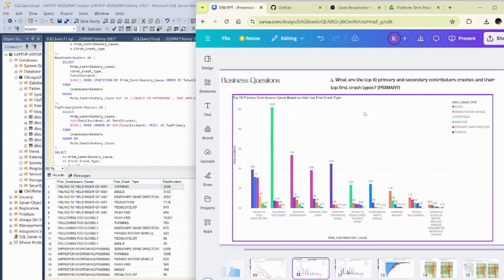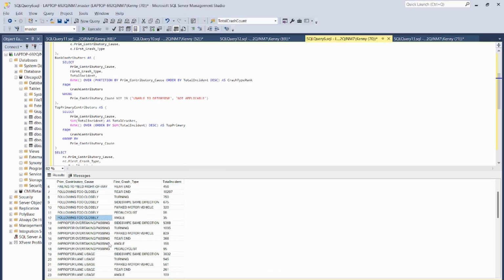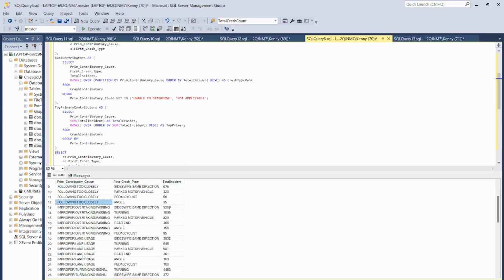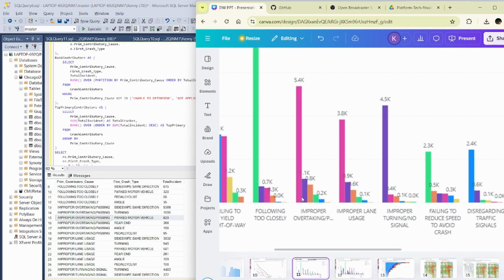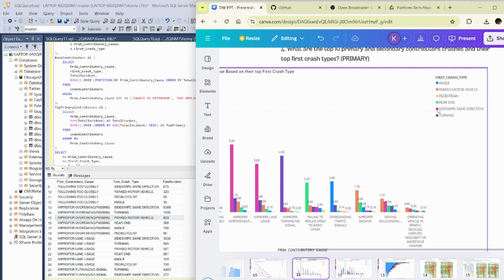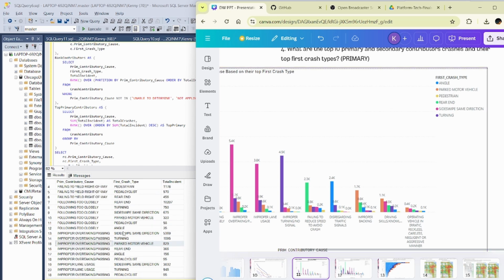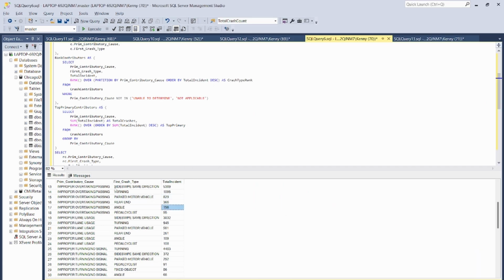If you go to our first crash type, it has turning, which is violet. So if we go for another, we go around here, improper overtaking. So I think this one is orange, 800. So if we check it out, yeah, it's orange. It's in the same ranking, in the middle here.